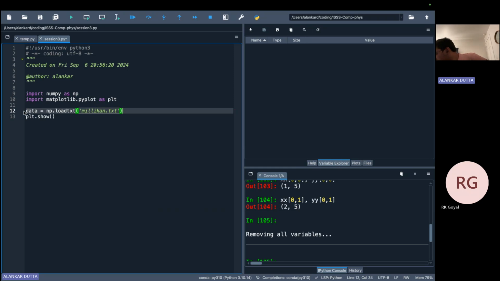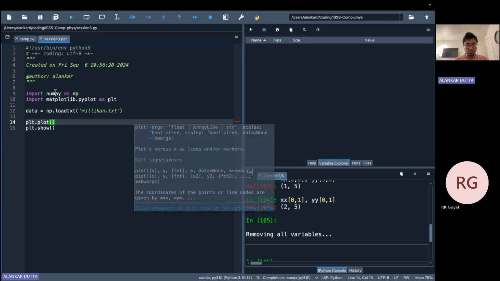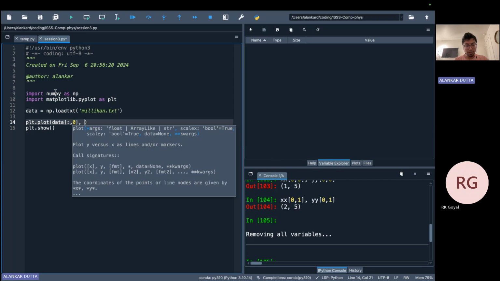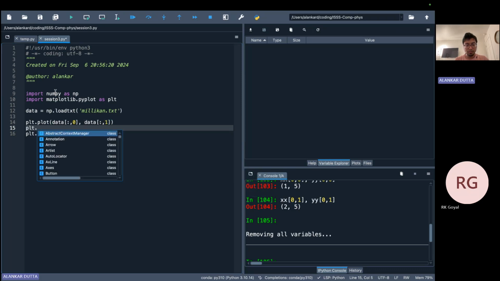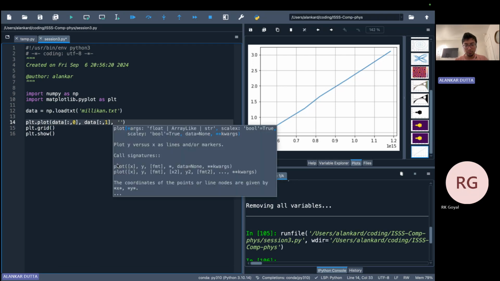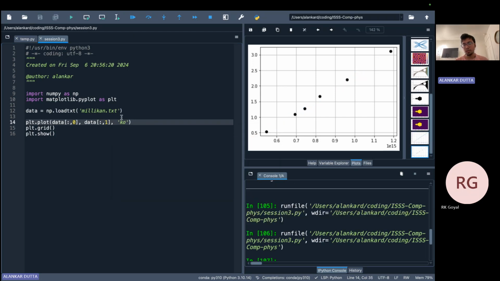Now this says that we need to find out the charge of the electron by using this data. So let's try to plot this and see what's happening. For this, we will use plt.plot of data. The first column goes to the x-axis, and the second column goes to the y-axis. Then let's make a grid and show. Since these are data points, I'll use something like 'ko' to not have the lines, but just the points. So here it is, I have the data points in here.